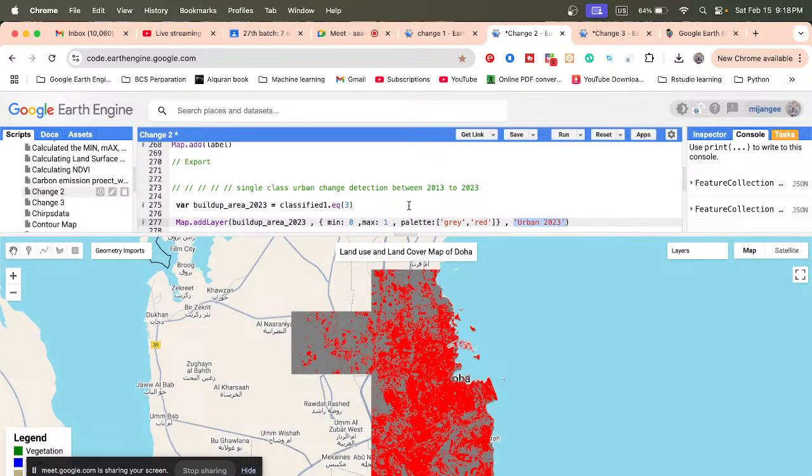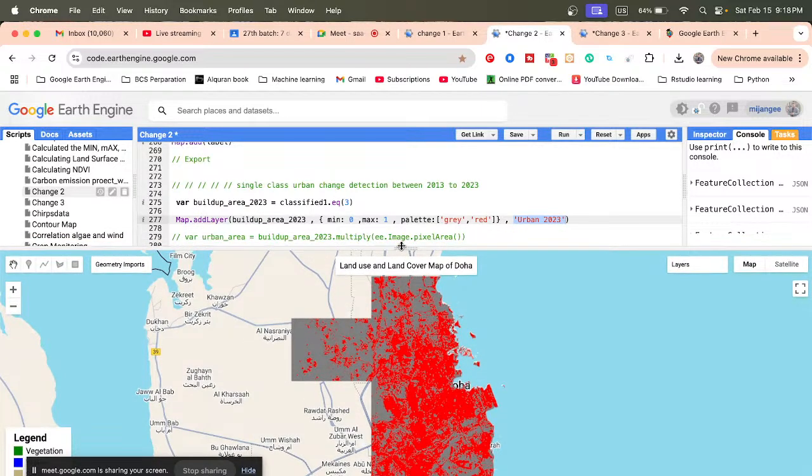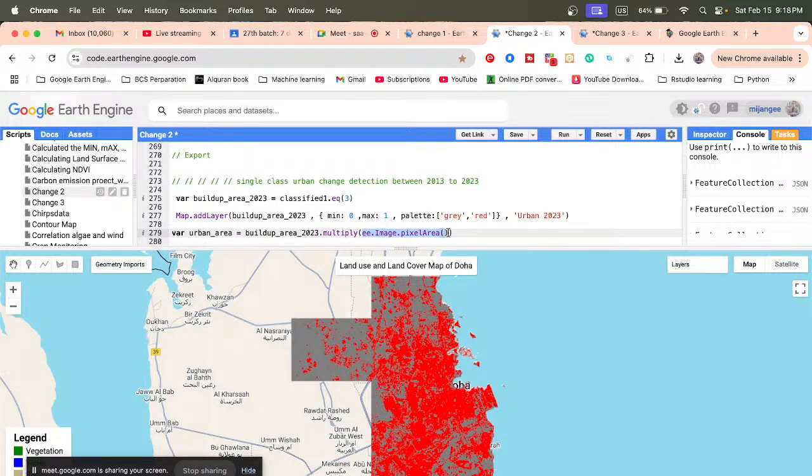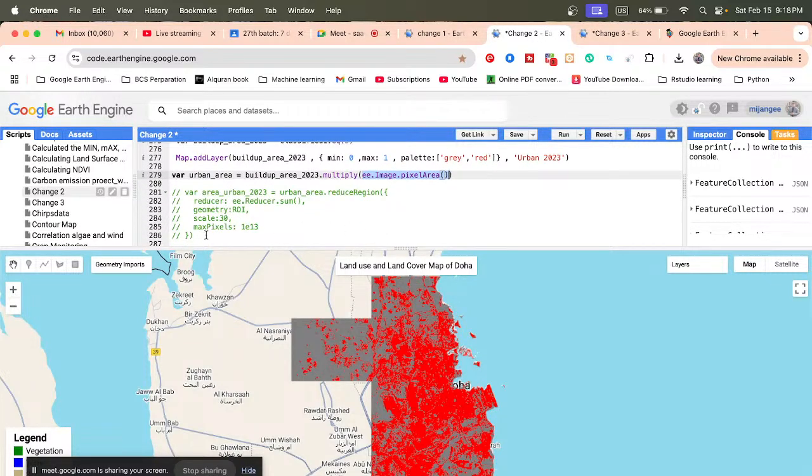So now we try to check how much urban area is available in the red color. For that, just take a variable. Suppose I name the variable urban area, call this built-up area 2023 and multiply it with this function. This function mainly calculates the pixel area in square meters. When you calculate the pixel area, we simply call this function, and further we calculate the total area. So for that, just simply use this code.